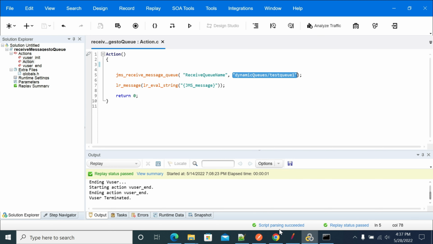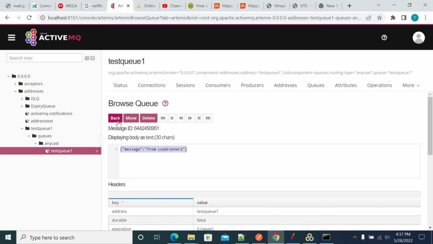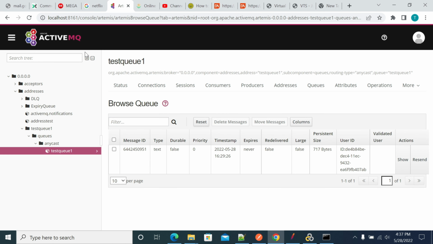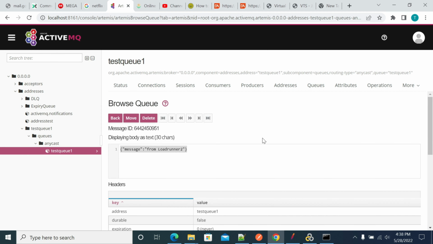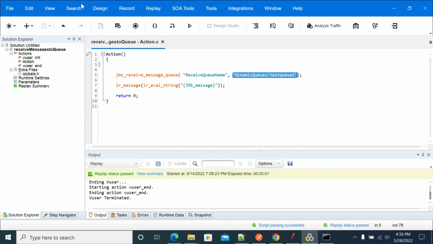to read the values. If we go to the browser, we have already started the ActiveMQ, and we have one message in the ActiveMQ, and that message is from LoadRunner. Message is from the LoadRunner. If you go to the script, this is the default variable that LoadRunner will create, the JMS message. JMS message is a variable which will save the message which you read from the queue.